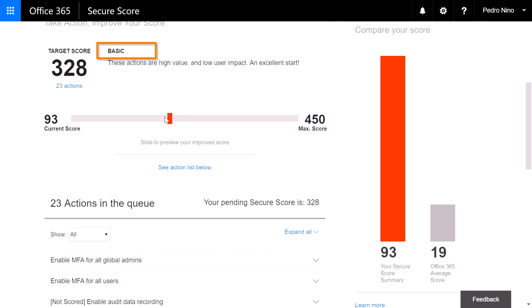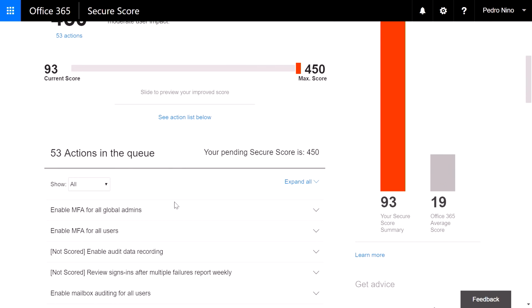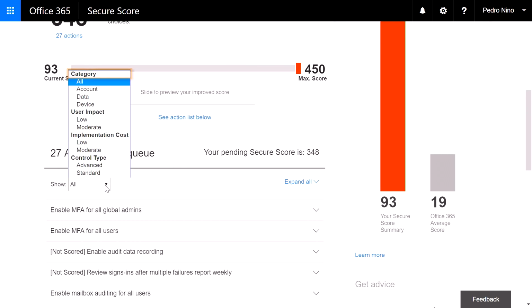So you can reduce the number of actions by sliding your slider to the left, and as you move to the right, more action items appear in the queue, and the action set becomes balanced until finally it ends up being more aggressive. Now, several control dimensions are also available here in the filter. They include the ability to filter by category, user impact, implementation cost, and control type.